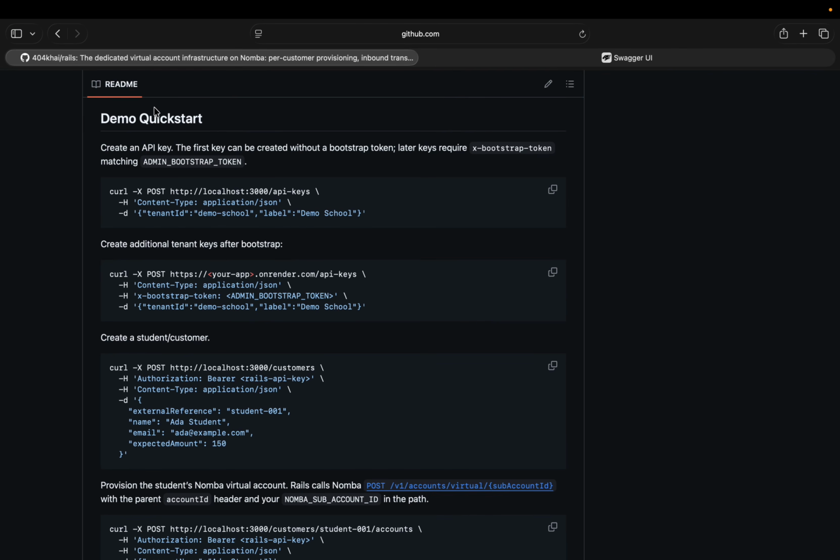Okay, so demo quick start, how to get up and running with the project. So first, you create an API key. The first key can be created without a bootstrap token. Later keys require the bootstrap token matching the admin bootstrap token.